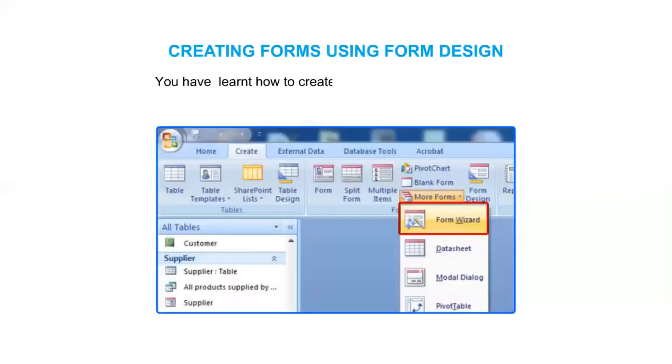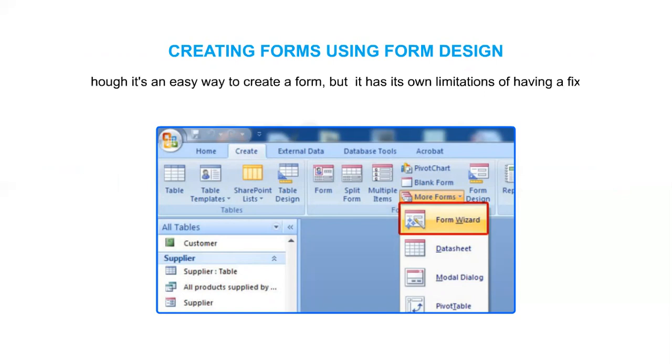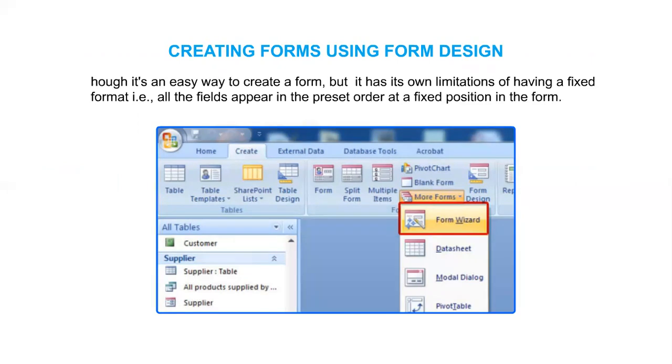Let us now create forms using Form Design. You have learned how to create a form through Form Wizard. Though it's an easy way to create a form, it has its own limitations of having a fixed format. That is, all the fields appear in a preset order at a fixed position in the form.